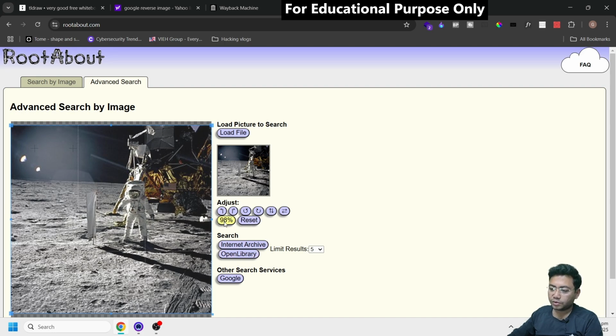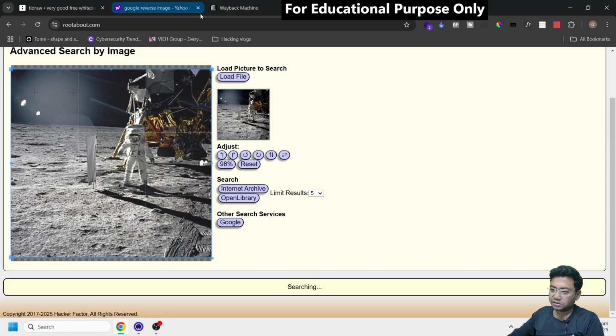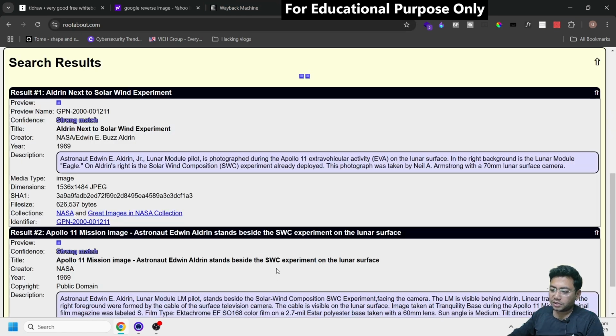Just set the preset whatever you want. I set it to 98%. If you want to load any image for the reverse image search, click here, load file, then you can select any image from your folders. Now, to filter how many search results you want, in my case I'll be clicking on 5. So let's proceed with the Internet Archive. It will search the things from the Wayback Machine. I will show you the result here.